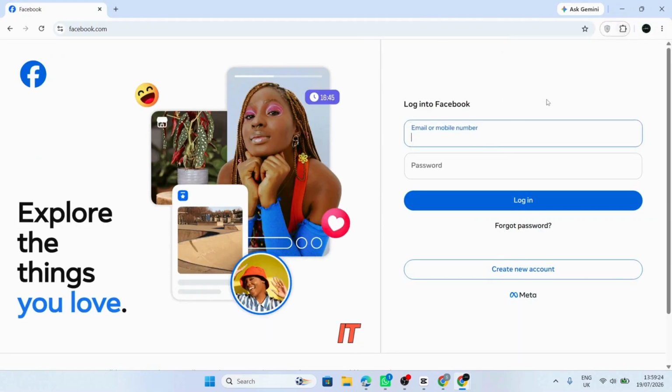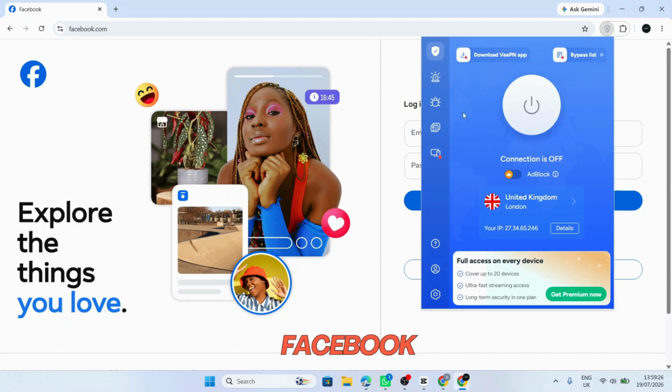If you're using a VPN or proxy server, temporarily disable it as it can sometimes interfere with Facebook login.